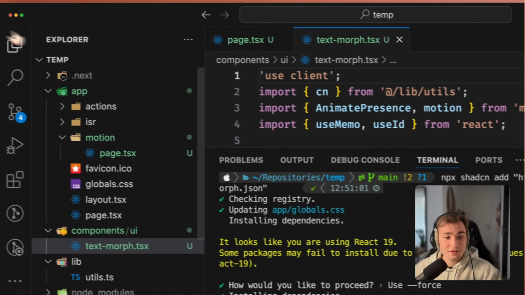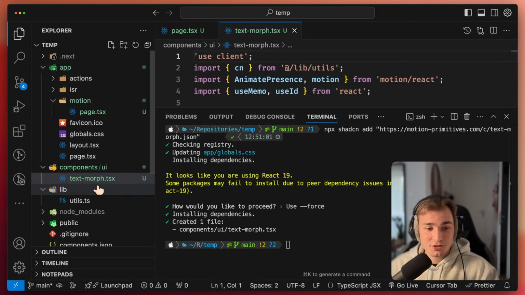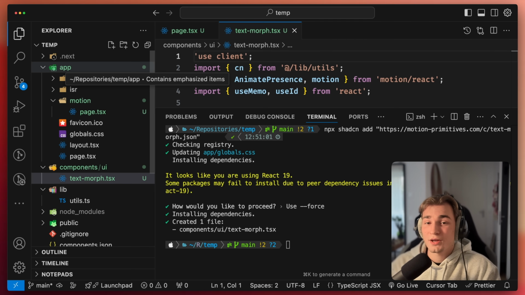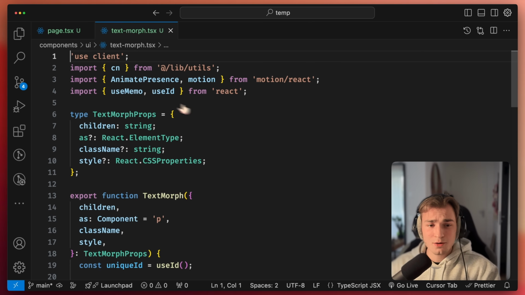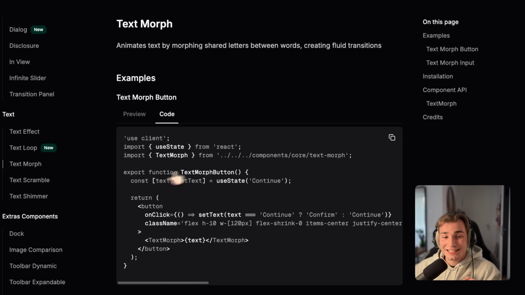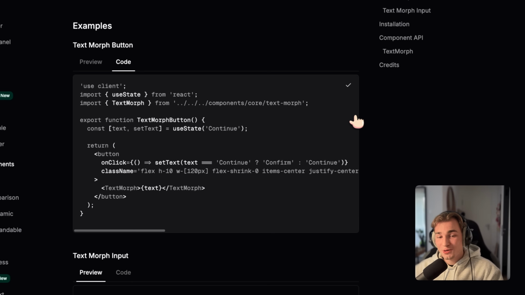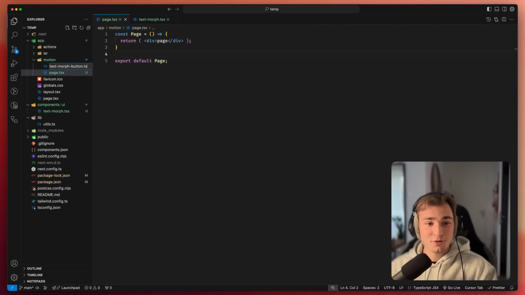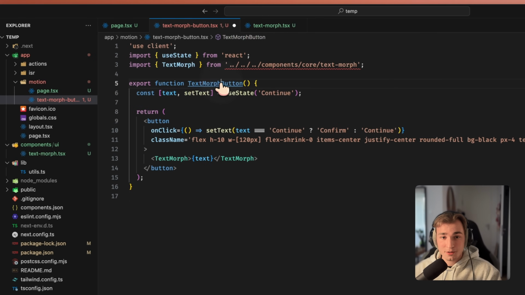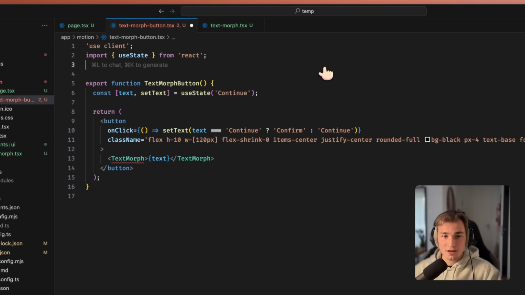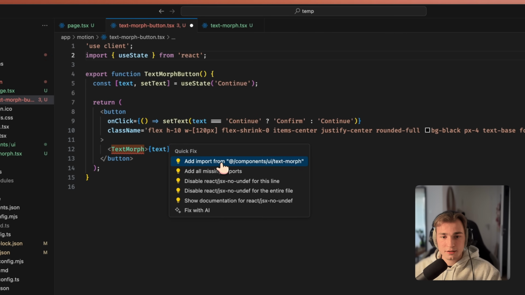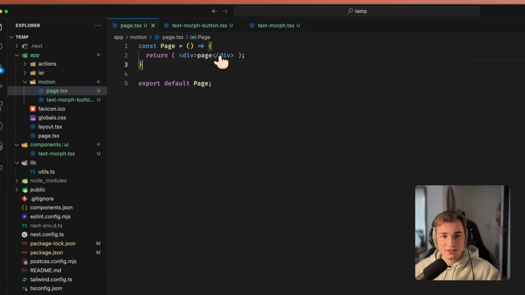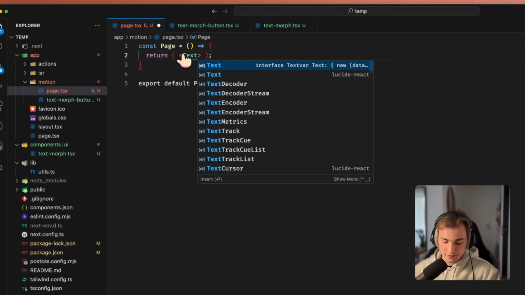So we got a file now, textmorph, and that is exactly at components UI textmorph, so the same place where the shadcn components live. And yeah, now we jump right back in and take a look at the code, and we just copy and paste. Let's create a new component here, textmorph button.tsx, and we just copy and paste it. And this path is now wrong, so we just delete it and implement it. And then we can use this textmorph button right here.